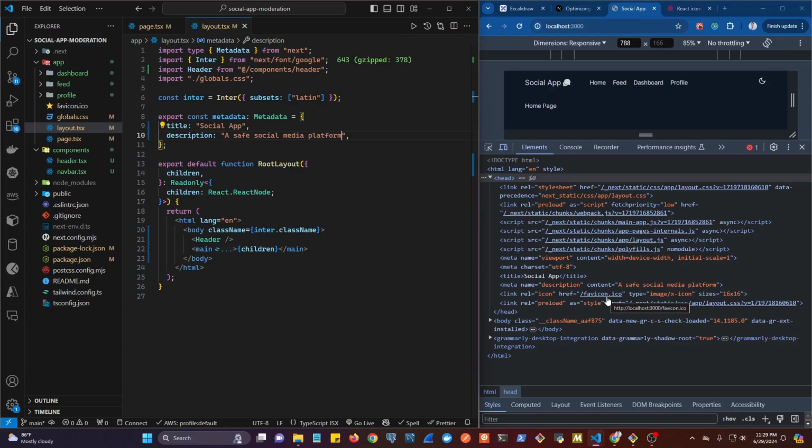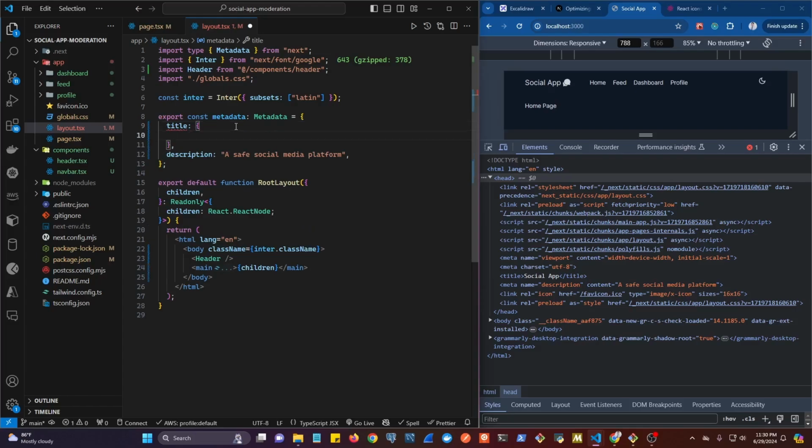We could also set up a little template for when we go to different pages, if we want to show the title of the page, the name of the application plus the page that we're on. We can change this a little bit by setting the title here. Let's grab the text, the string, and cut it. Here we're going to set it to an object. We hit enter, say template colon, and paste it in here.